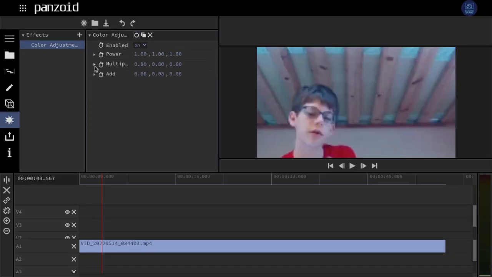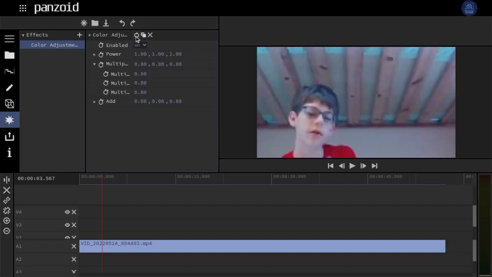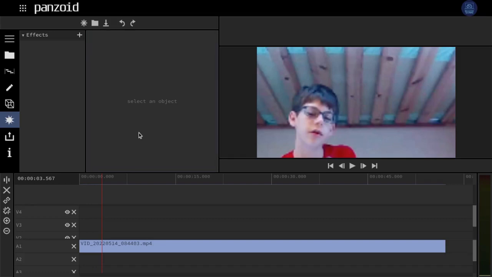And what is this one? These seem fairly similar. Just maybe a little brighter. And then the add. Even less powerful. So there's a color one for you. Of course, you saw we could keyframe those. But I don't think we need any more effects.